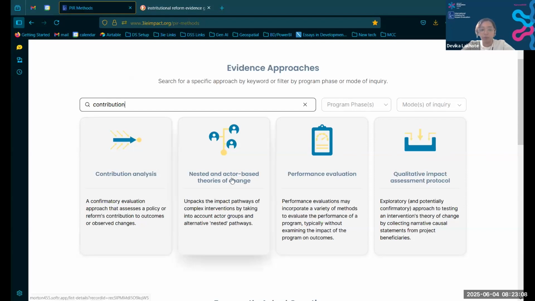Based on the descriptions in the methods, we come up with 4 different options. And as you can see, contribution analysis shows up, which also showed up in Geetika's example. And then we have some other kinds of methods. For example, nested and actor-based theories of change, which unpacks the impact pathways of complex interventions by taking into account nested actor groups and alternative nested pathways. Performance evaluations, which may incorporate a variety of methods to evaluate the performance of a program, typically without examining the impact of the program on outcomes, and then an exploratory approach to test an intervention's theory of change.